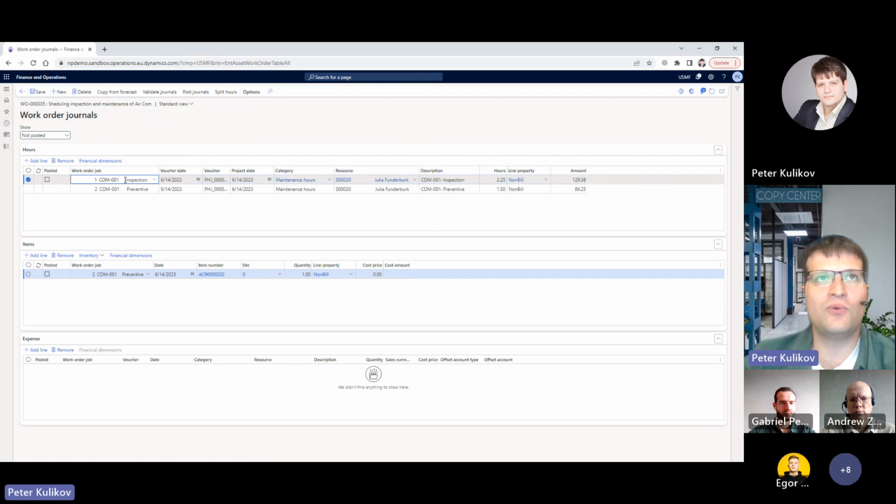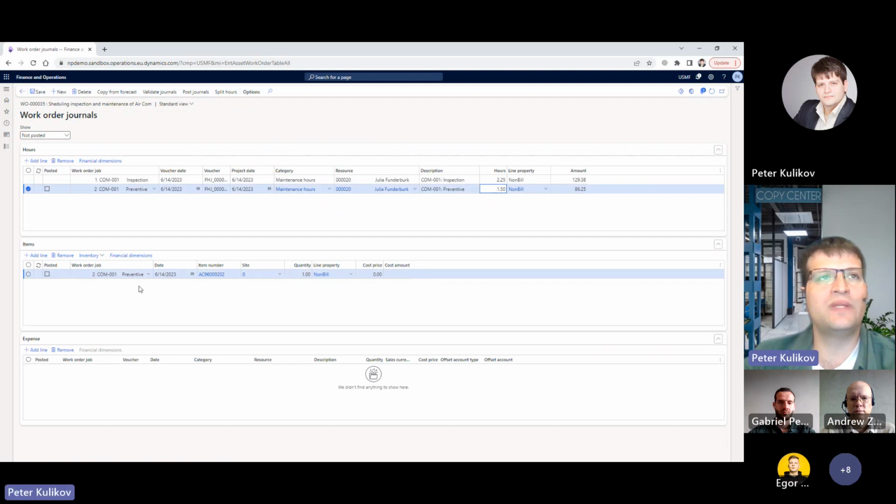The first line is for the inspection job. As you may remember, we posted 2 hours and 15 minutes. That means 2.25 hours. And the second line, for the preventive job, is 1 hour and a half. And we also have here one line for the items, for the spare parts. The quantity is 1. This is the item number.